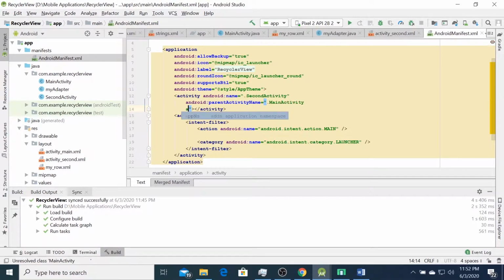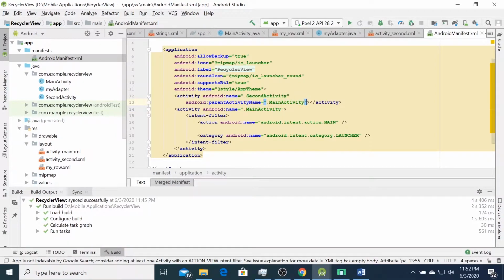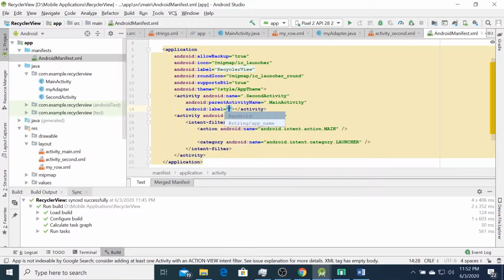Then you can add the label. Suppose here android label. For example, detail. That basically means that whenever we are in the second activity, we will see a back button, and it will navigate automatically to the main activity.